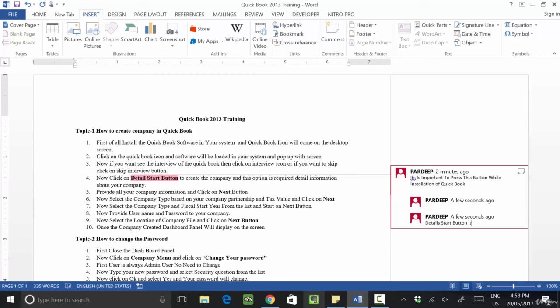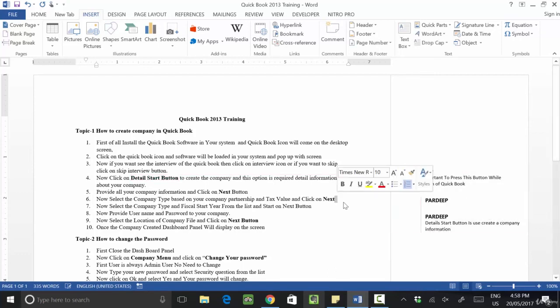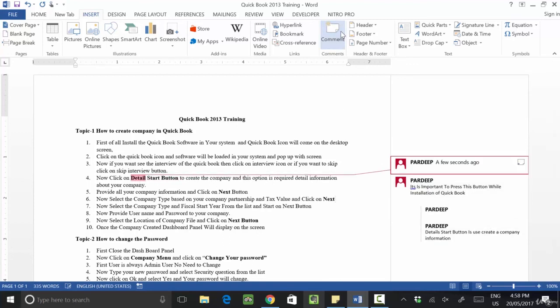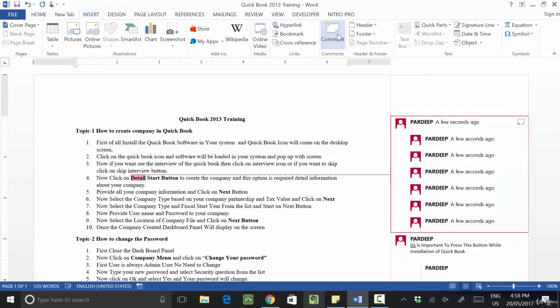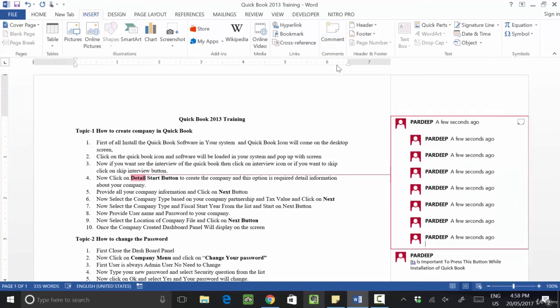For example, the Details Start button is used to create company information. Okay, so you will see I can give multiple comments at the same time. Is it clear? Okay, you will see the number of comments you can insert while doing this. Click on the comment button again and again, and you can add multiple comments in your document. Clear or not? Okay.